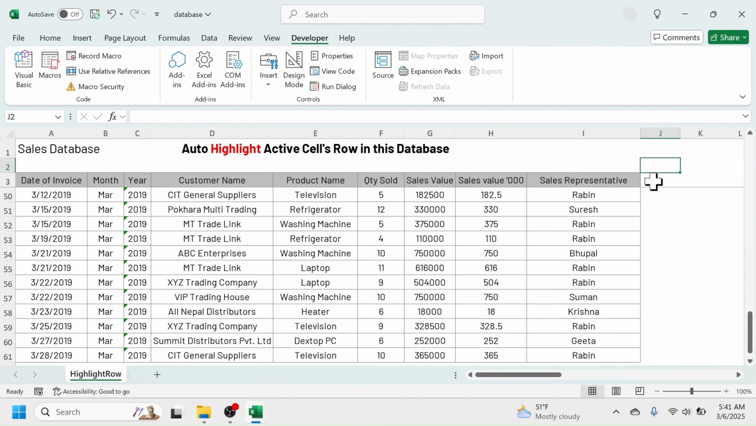So this is all about automatically highlighting the active cell's row in Microsoft Excel. If you want to practice this, you can download the sample workbook file from the video description below.